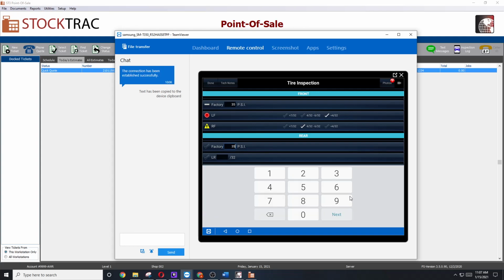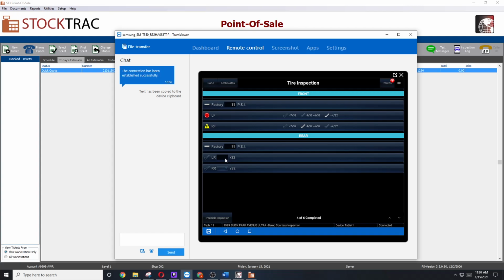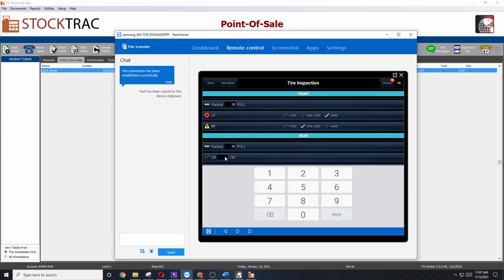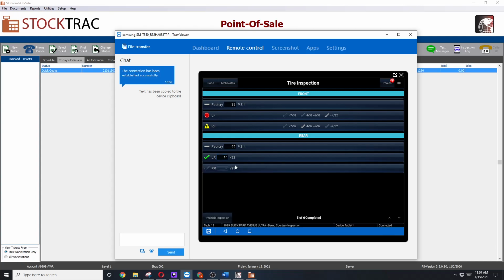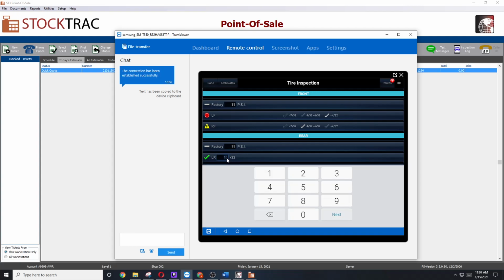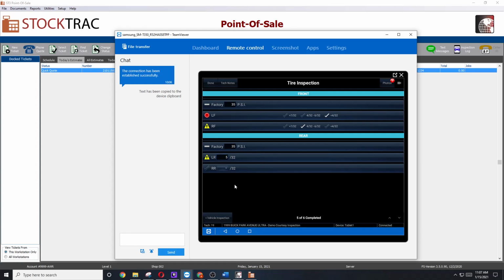Again, you can do simple number entry. You can also do a manual number entry with a gradient. Based on the number that's entered, the icon may change, letting you know something's good, something is suggested, or something is required.